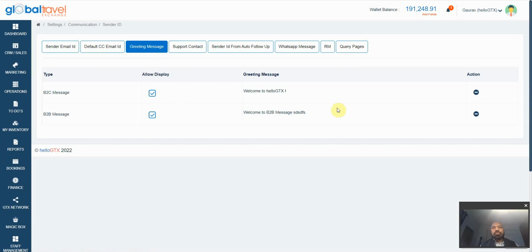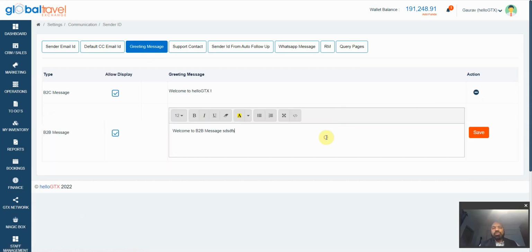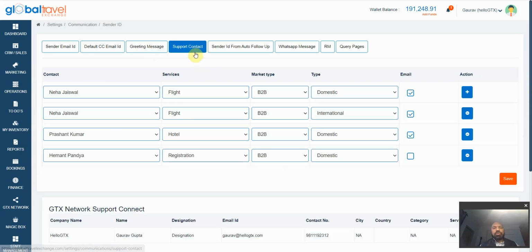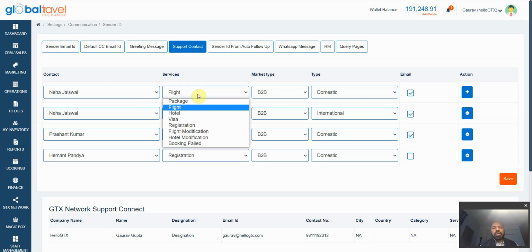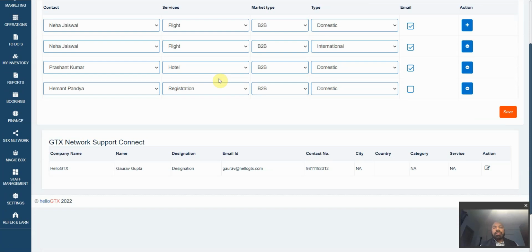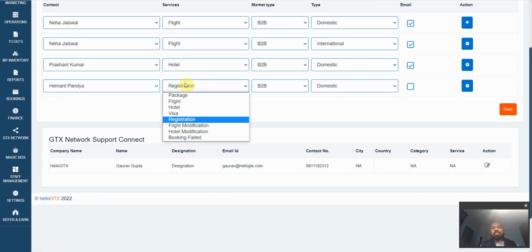Now these are the greeting messages. These are the messages which go to the client on the quotation as a greeting. Then these are the support contacts, in case you have opted for the B2C website and B2B website. You can manage it from here. Similarly, in case you want all the activation mails for registrations happening on the B2B website to go to a particular email ID, you can define that under registration. Whatever registration happens, they will go to this particular user in the email notification, and then they can activate it from there.